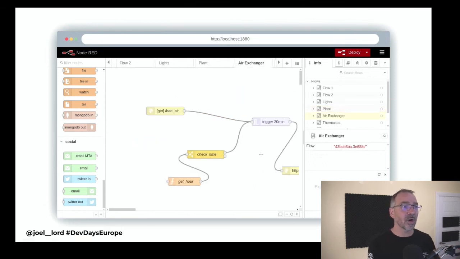What else did I do? I've checked for my air exchanger. So it has a sensor right here. It uses an HTTP request as well. It gives me two different requests. One is an interval. So every hour it will check if it's during daytime or nighttime. So it's kind of noisy.